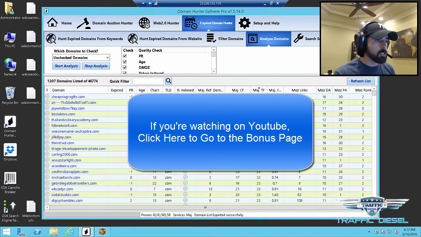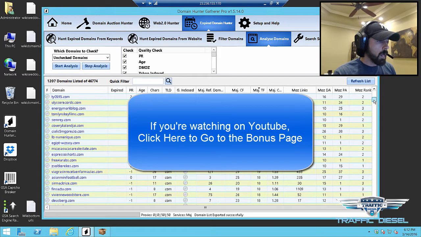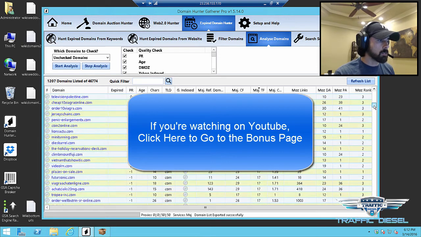Each one of these domains that you're seeing here, you could go in and register for $10 or whatever the registration fee is, or whoever you're going through, and you're able to use these for your PBN. Or if you've got a PBN service, you can start selling some of these domains off or selling links to them. There's a ton of things that you can do. But again, this is Domain Hunter Gatherer.